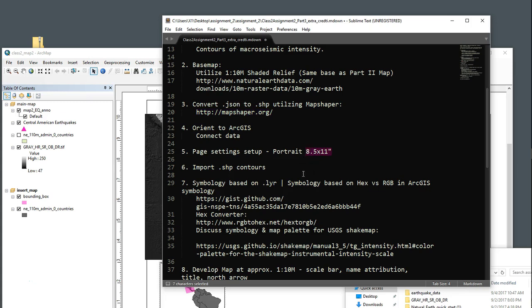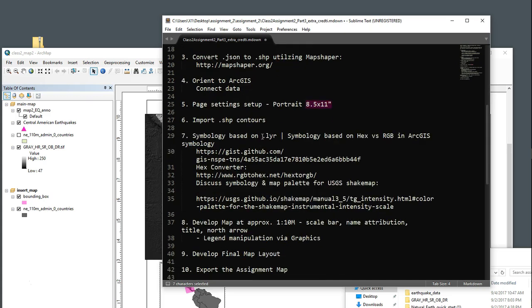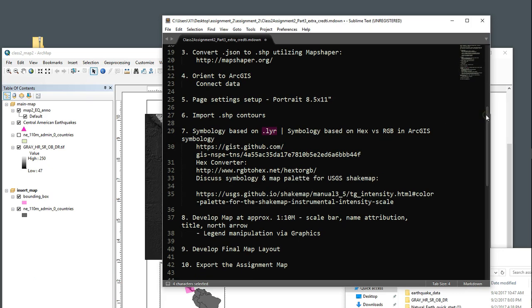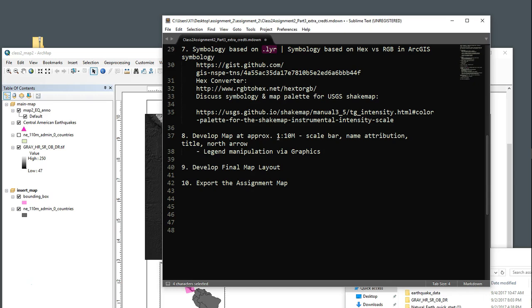We are going to also utilize what's called a layer file, which we haven't used yet. This is a reference file that helps with symbology. We can store symbology in this particular layer, so we'll discuss this in depth. We'll also talk a little bit about red, green, blue, and hex color codes that we can utilize in map making. We're going to develop our map at the 1 to 10 million scale. We'll work with our legend and manipulate it via a graphics format.